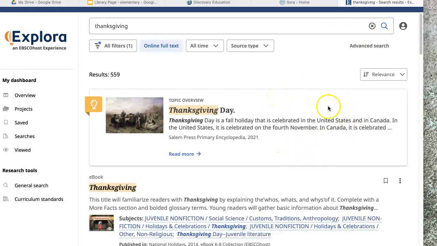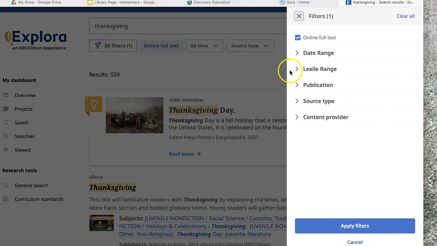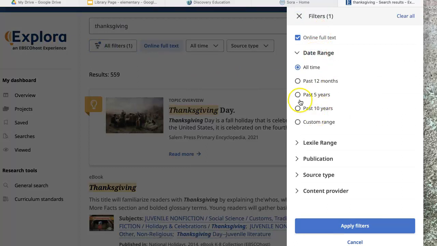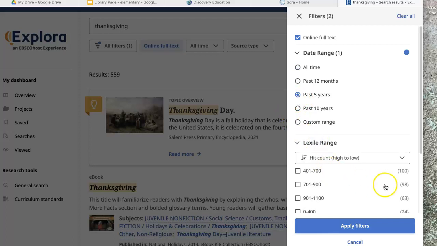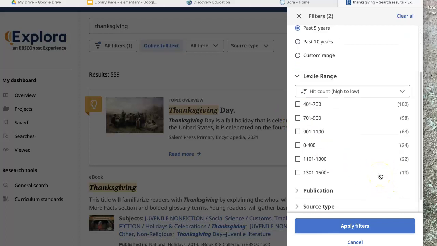One of the things I really like about this is you can put filters on, students can put filters on, and so it will go to date range. So if you need something that's pretty current, and then the Lexile range. So nobody's going to know if students are changing their reading levels here or their Lexile. So if you have students that are kind of low readers, they can click to where it's only going to be articles that are on their level.